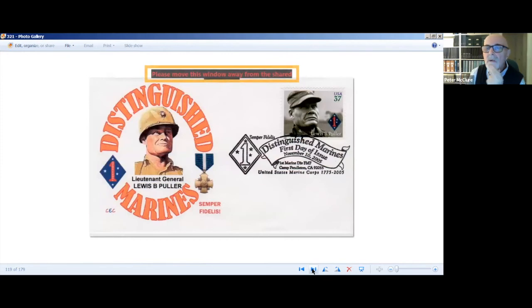Continued on with the Distinguished Marines, Chesty Puller. The marine covers were popular, though by this time I was no longer selling much on eBay. This particular cachet has a different design on it. I'm using a circular text, and I'm putting an image inside the circle. I call this the donut cachet. And I made a lot of donut cachets over the years.